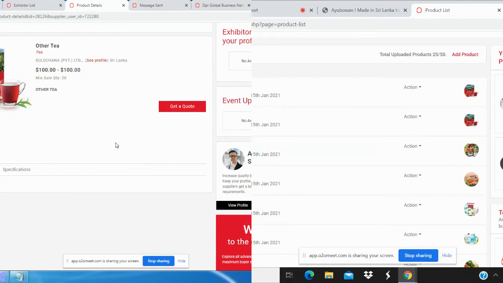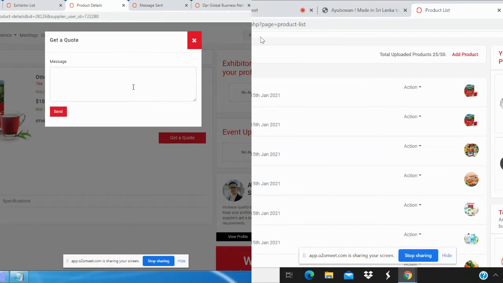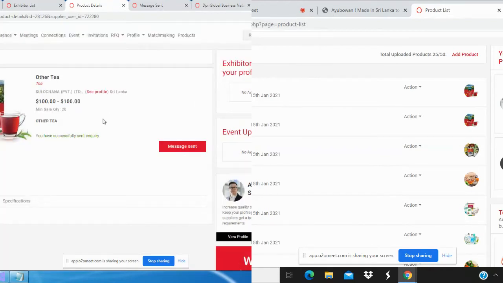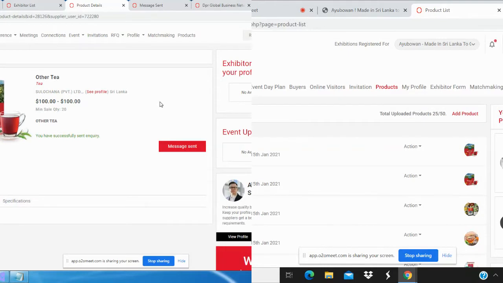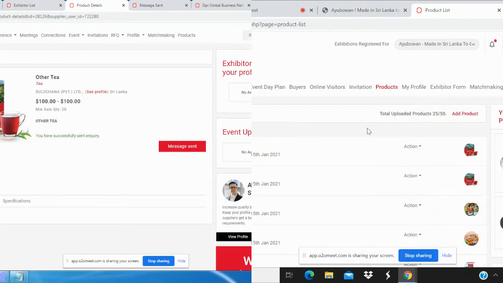As a buyer, I want to get a quotation for this one, so I just need to send a message: how much for 100 kilos of this product. Once I send it, it will be sent to the product inquiry of Soluchana Private Limited. So you have successfully sent the inquiry. This is how visitors send a request for a quotation of a certain product.